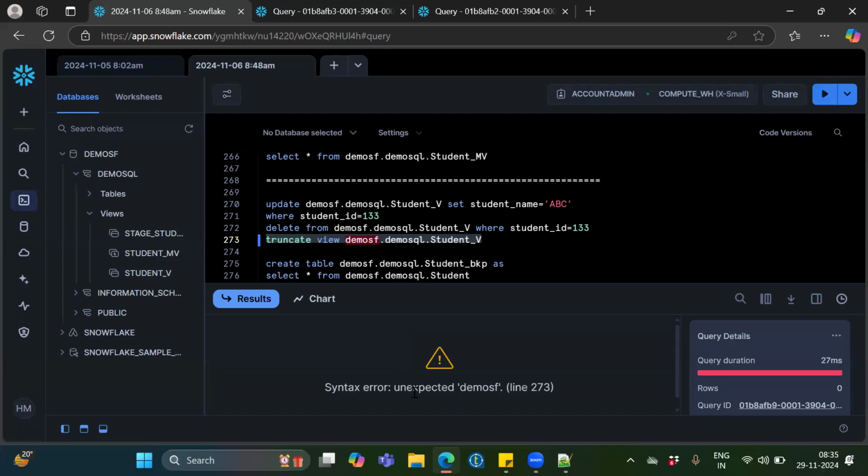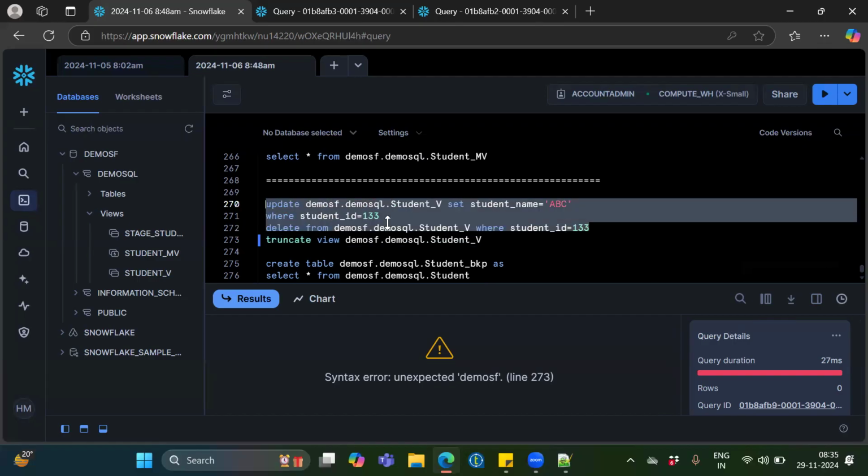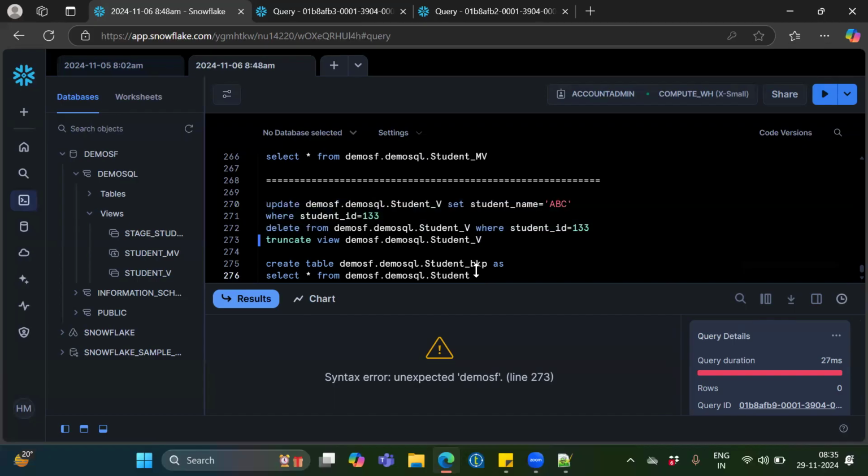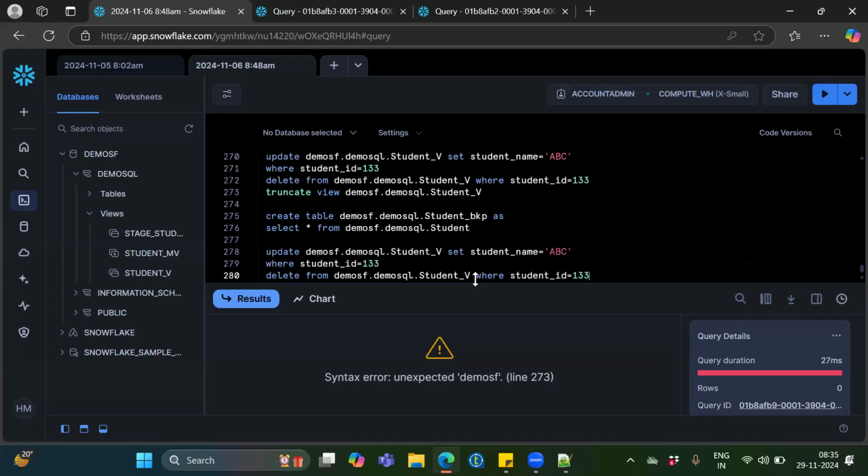Syntax error, unexpected. So you cannot perform the update, you cannot perform the delete, and you cannot perform truncate on a view. Now, similarly, we will use this same thing on a materialized view. Drop you can perform. If you want to drop a view, yes, you can perform a drop.